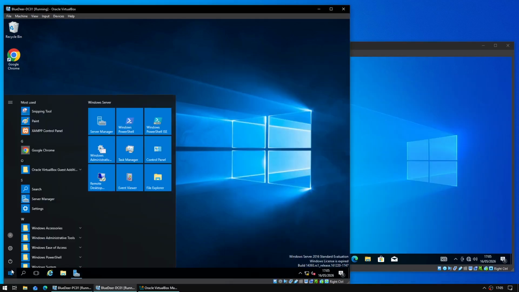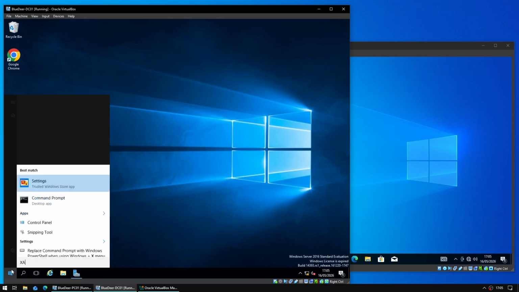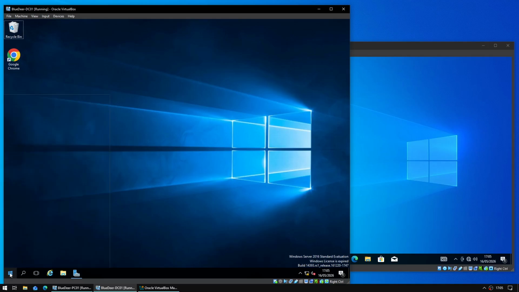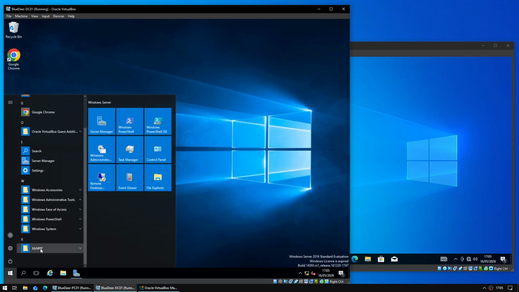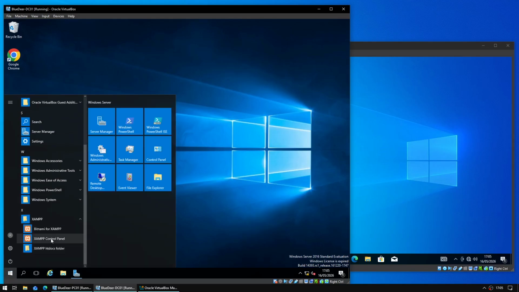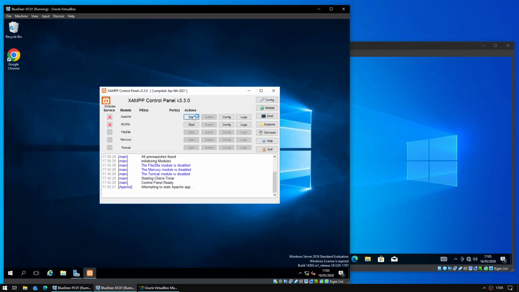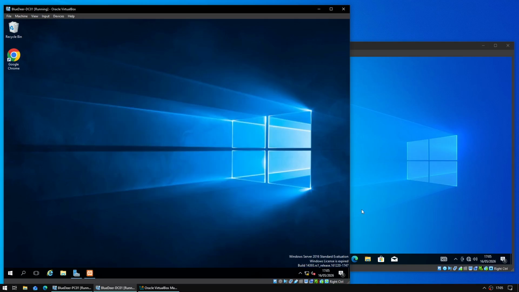The next thing I'm going to do is just make sure that I can access my help desk software from the client PC. Some might not show up for it if you search for it. However, if you go to the start menu and scroll all the way to the bottom, it should be there. And we want the control panel. This will allow us to start the Apache server. Remember, we need the MySQL server for the database behind it as well.